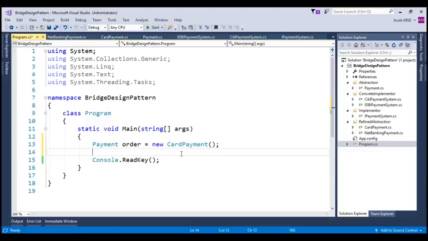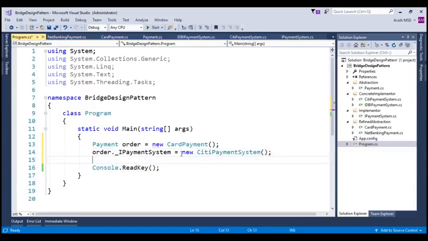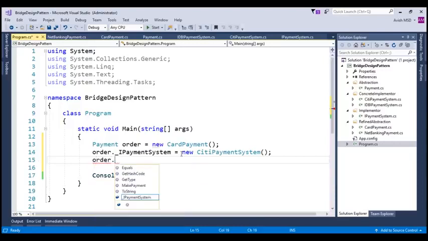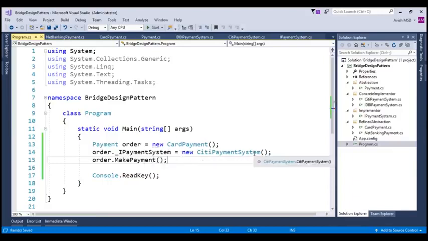Let's say in this case, we have Citibank payment gateway available. Then let's say order dot iPayment system, which will be decided in runtime, equal to new Citi payment system. That means Citibank payment gateway is available, highly available at this moment. So the payment will be processed through the Citibank payment gateway and the customer will be making the payment through this payment gateway. Hence, we will invoke order.makePayment. The make payment internally will assign the Citi payment system and will invoke the Citibank payment gateway.